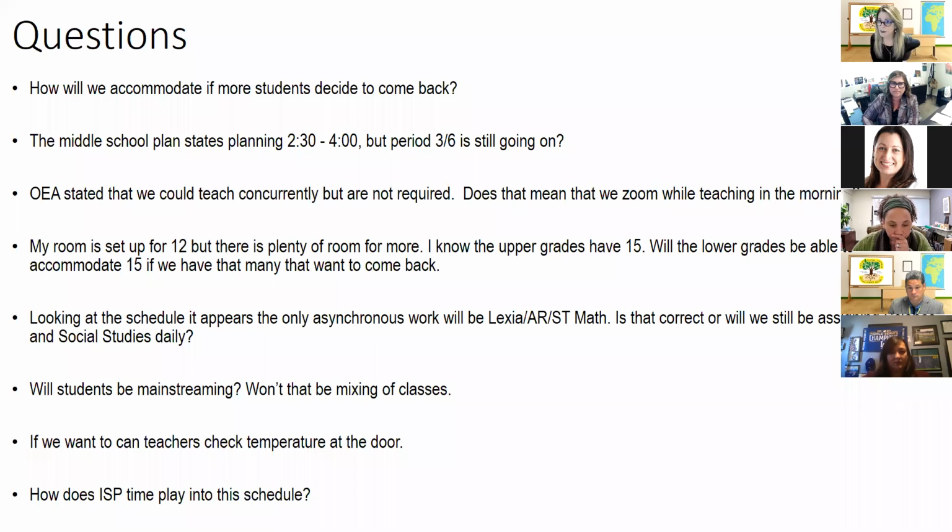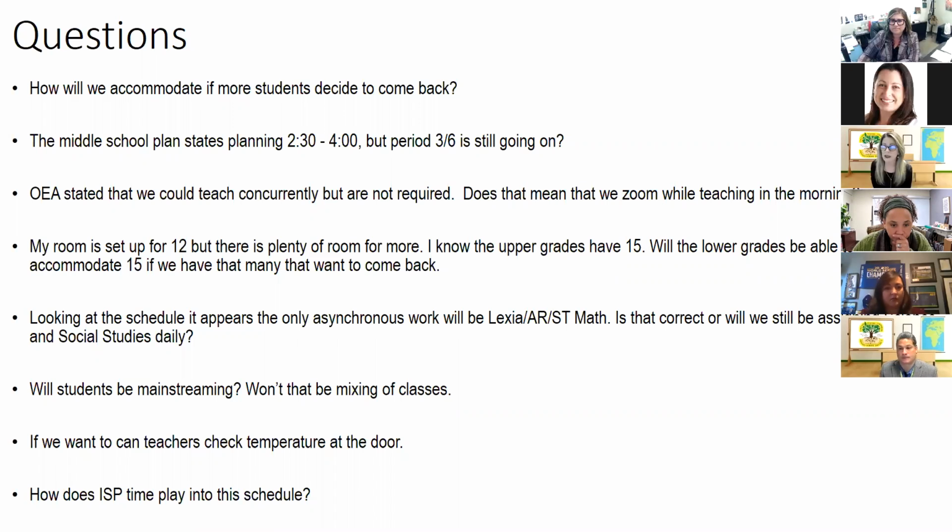And I will invite any members of the team or of the panel, Stacy and Anjanette, to pop in as well when necessary. So how will we accommodate if more students decide to come back? Our principals already have a list of how many desks are in each of your classrooms, and they are currently set up maintaining a 6-foot distance. However, there is new guidance that allows that to be between 4 and 6 feet. So if we need to add more desks, maintaining that 4 to 6 feet distance will always be a priority while the guidance is that.